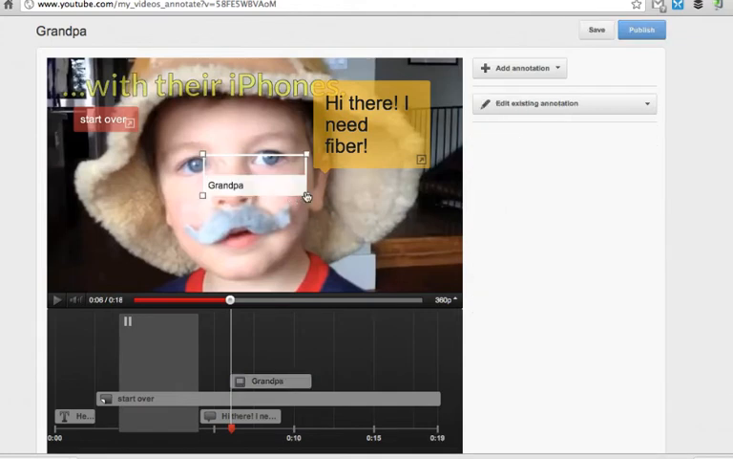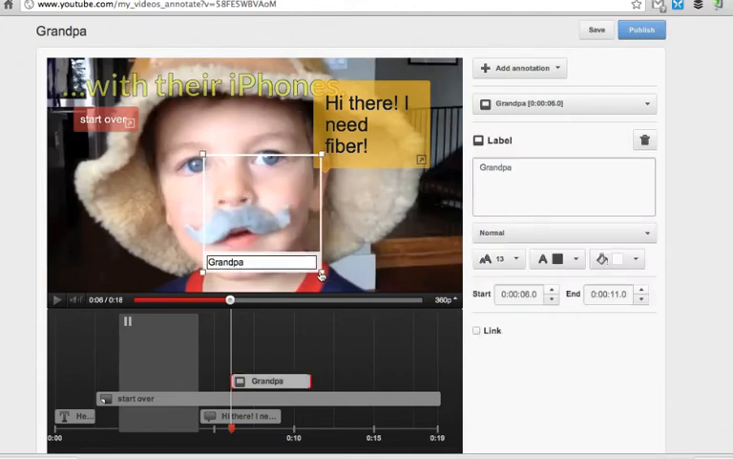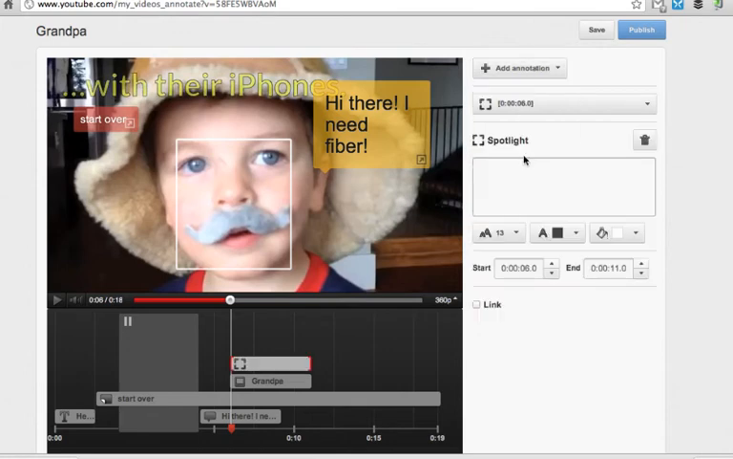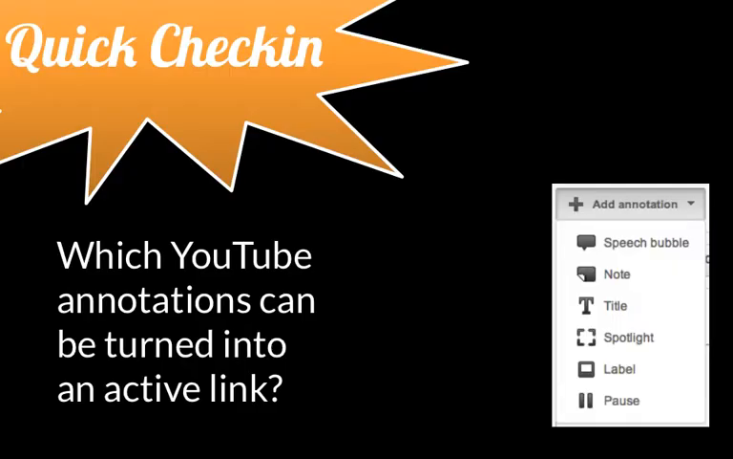Once I've created a note, I can change the size and position it, just as with other annotations. It's important to note that with a label, the label isn't visible until you roll over. You could invite students to guess at a definition prior to rolling over. The final annotation is called a spotlight. A spotlight looks just like a label. However, your description box can appear anywhere on the video.